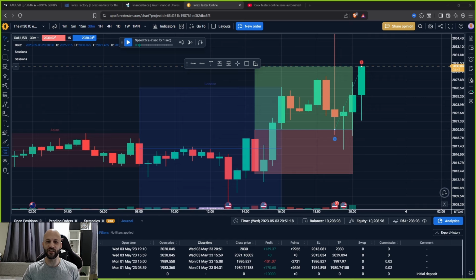Now, when it comes to proper backtesting, guys, you want to gather a sample set of at least around 50 trades. But for the sake of this simulation session, I can't find 50 trades in a short enough period of time. So I'm going to show you a really cool feature which Forex Tester Online has inbuilt into the platform.